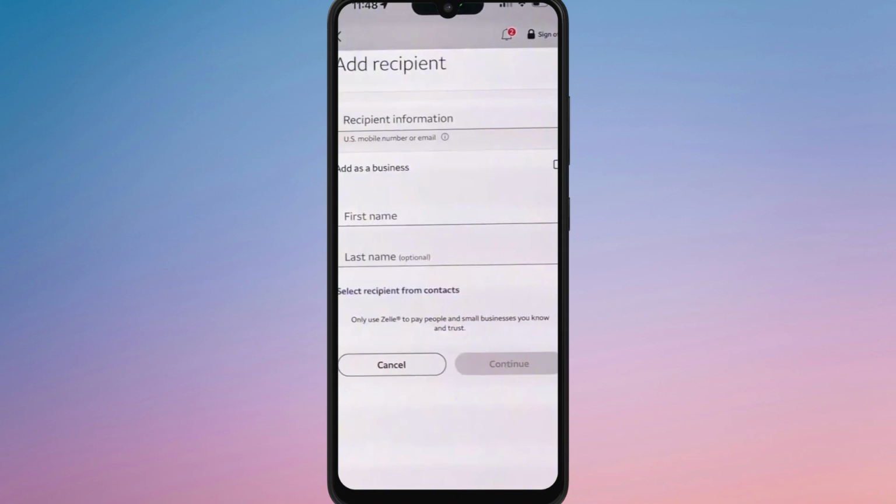Once the recipient is added, you can quickly send money to them anytime by selecting their name from your saved contacts. Adding a new recipient is simple and allows you to send or request money securely and efficiently. Now you know how to add a recipient in Zelle.